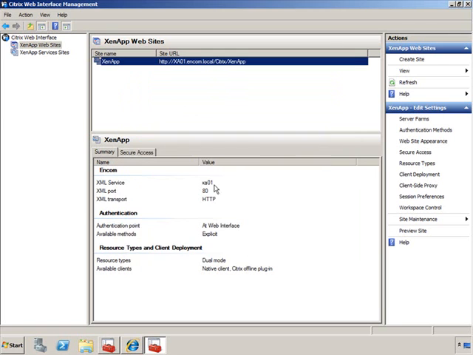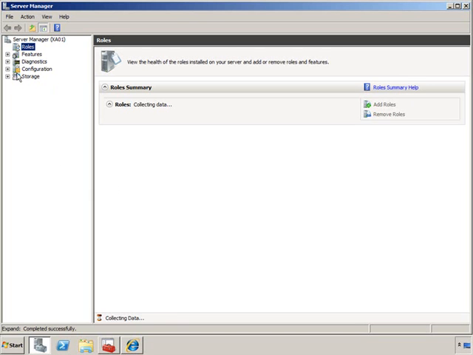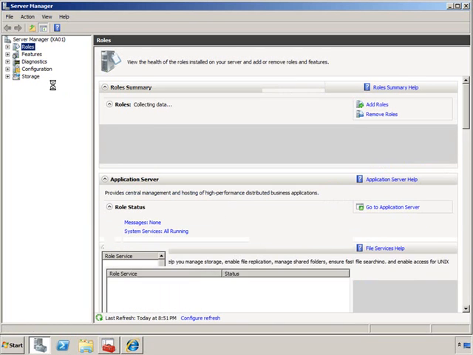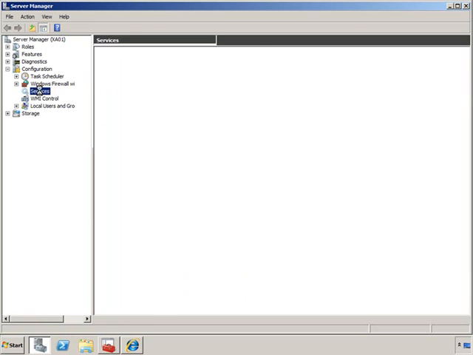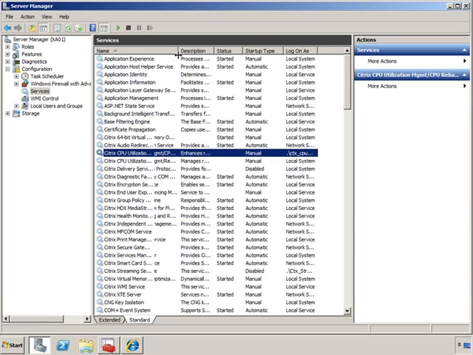So the other thing that I wanted to show you here is if we get out of the web interface management, let's go ahead and launch Server Manager here. Take a look at some of my services. You have a bunch of Citrix services that are running. So just make sure that all the Citrix services that are necessary here are properly configured and properly running. One of the important ones is the MFCOM service. Make sure that's running. Your Independent Management Architecture, that one should be running.